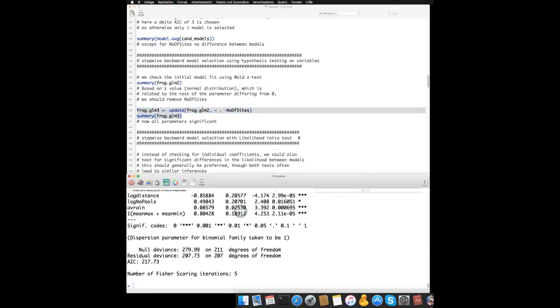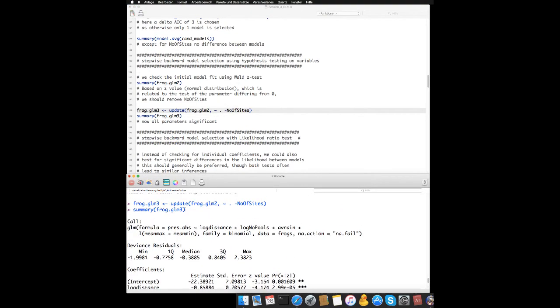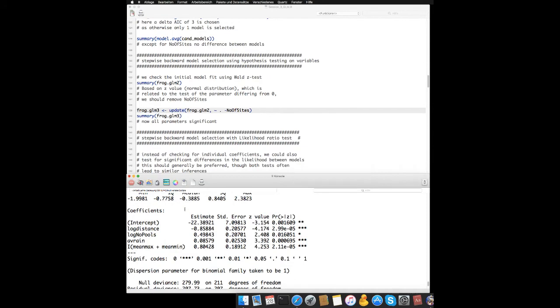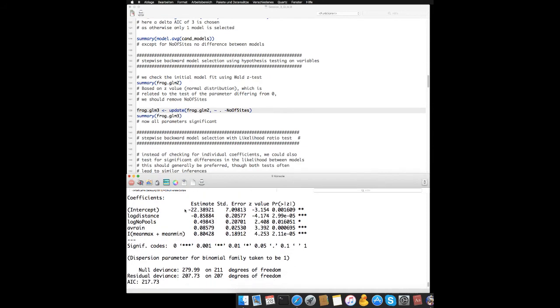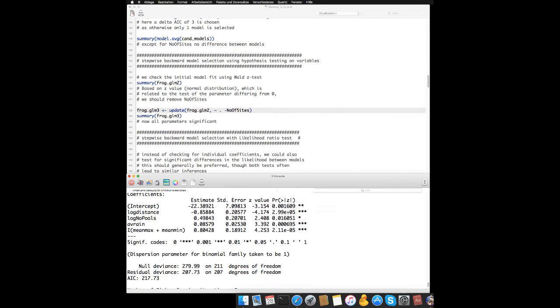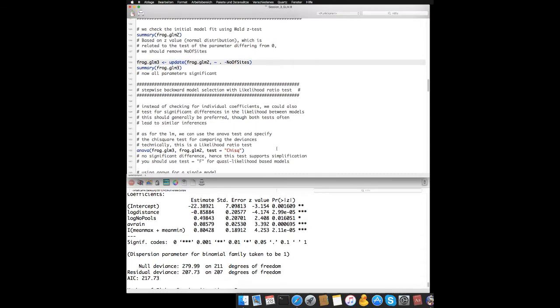And when we do this, we can just use the update function, remove the variable, and fit the model again. Now we see that all variables are statistically significant in the Wald test. So this would be our final model.